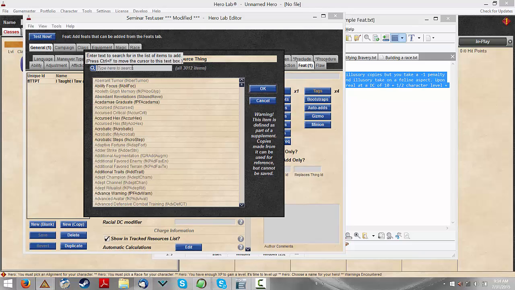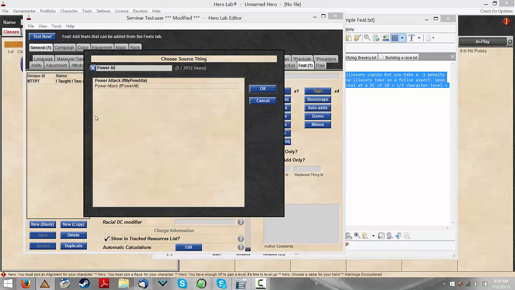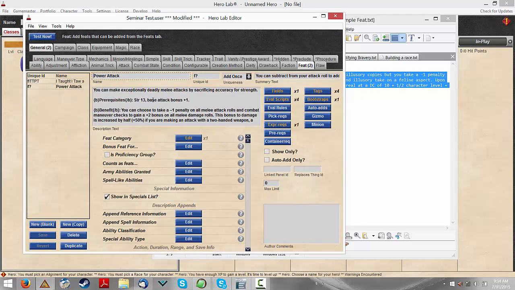Also of note is whenever you're looking at one of these pop-up windows, they have filtering now, which is great because we didn't have this last year that I remember. My boss added this and I thank him so much. So let's look for power attack. All right, and like I said, you can see two different power attacks here, but they have different unique IDs. This is why unique IDs can be important. So FMY Pow Attack is the mythic version of power attack, and FPower At is the normal version of power attack. So now we've got a copy of power attack.